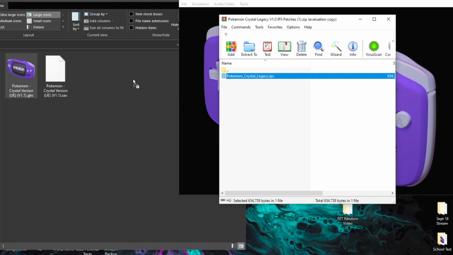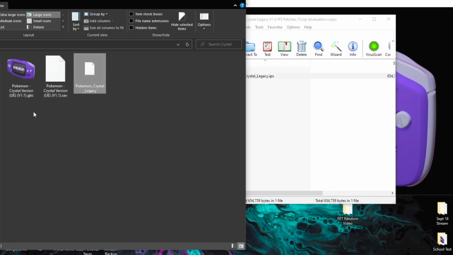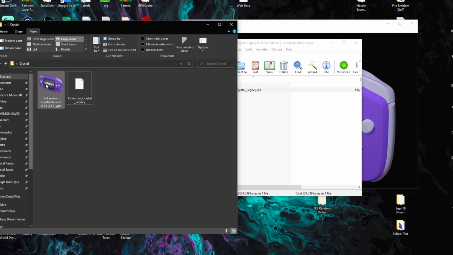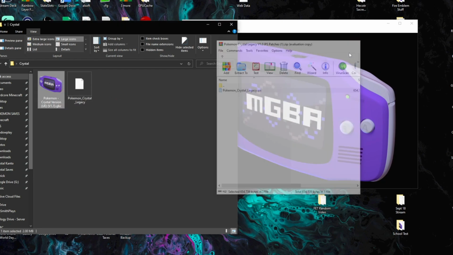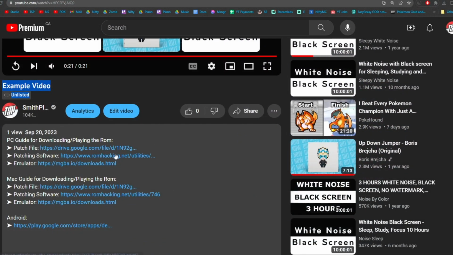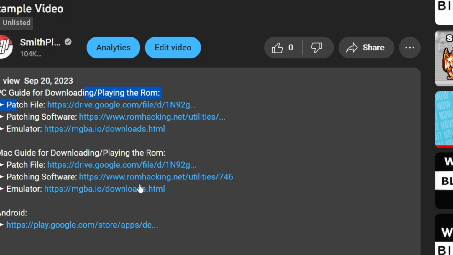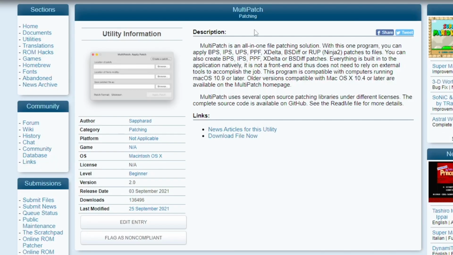What we're going to be doing is just dragging it over into wherever you have your copy of Crystal. Basically, we're just going to be merging these 2 files together. This middle file here, I can just delete it for now, but that's basically just a save file. This is the data of the ROM hack. But these are the 2 files we're going to be merging together, okay? To merge them together, you need another software. The middle link is the software to do that. If you're on PC, it's going to take you to the software known as Lunar IPS. If you're doing it on Mac, it's going to take you to Multipatch. Basically, they're the exact same thing.